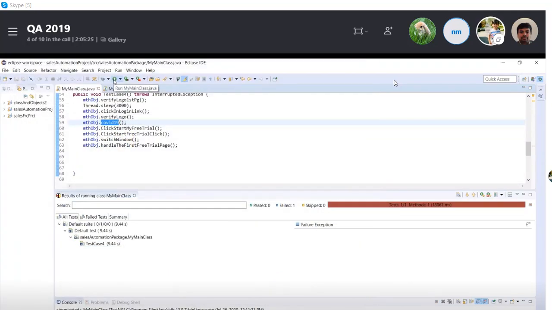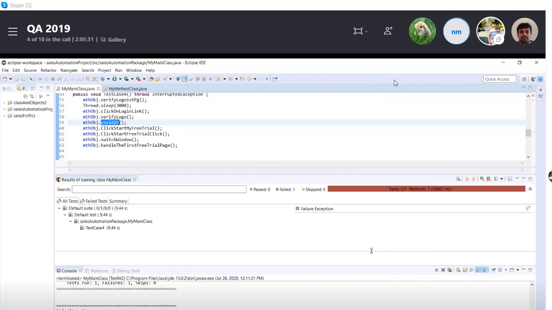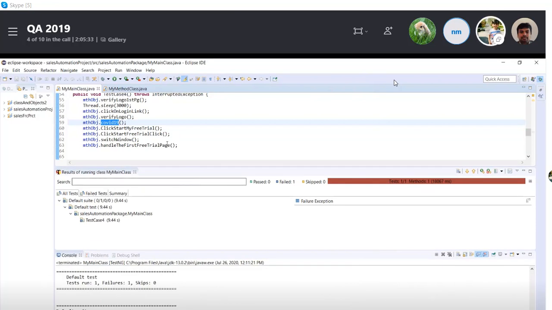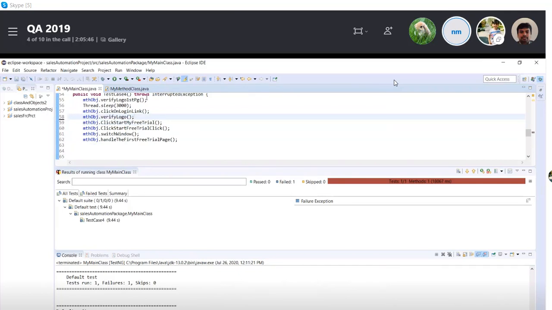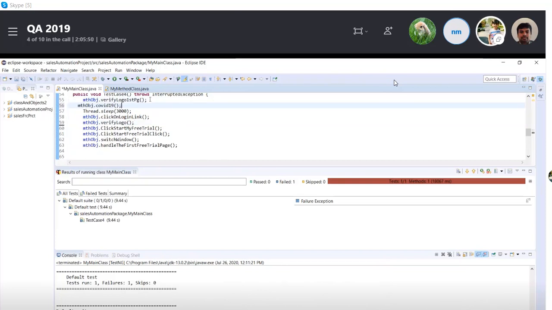Okay, so there is a failure here. Let's see, so verify logo, right? Click on login link. Even when you click on login link, that page is gone. So before you click on login link, you have to highlight the COVID-19. After Thread.sleep, can you see number 56 after, yeah, okay, now you run it one more time.